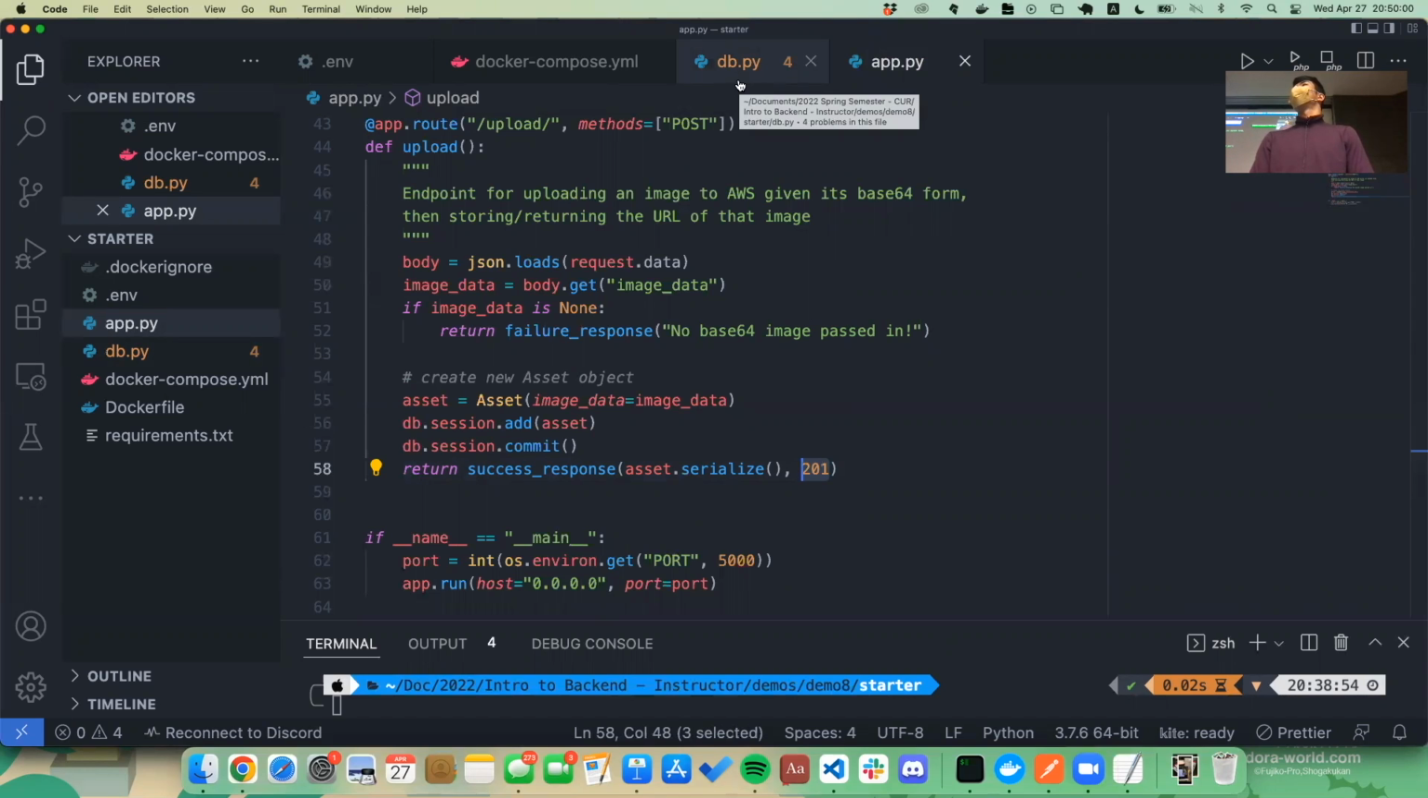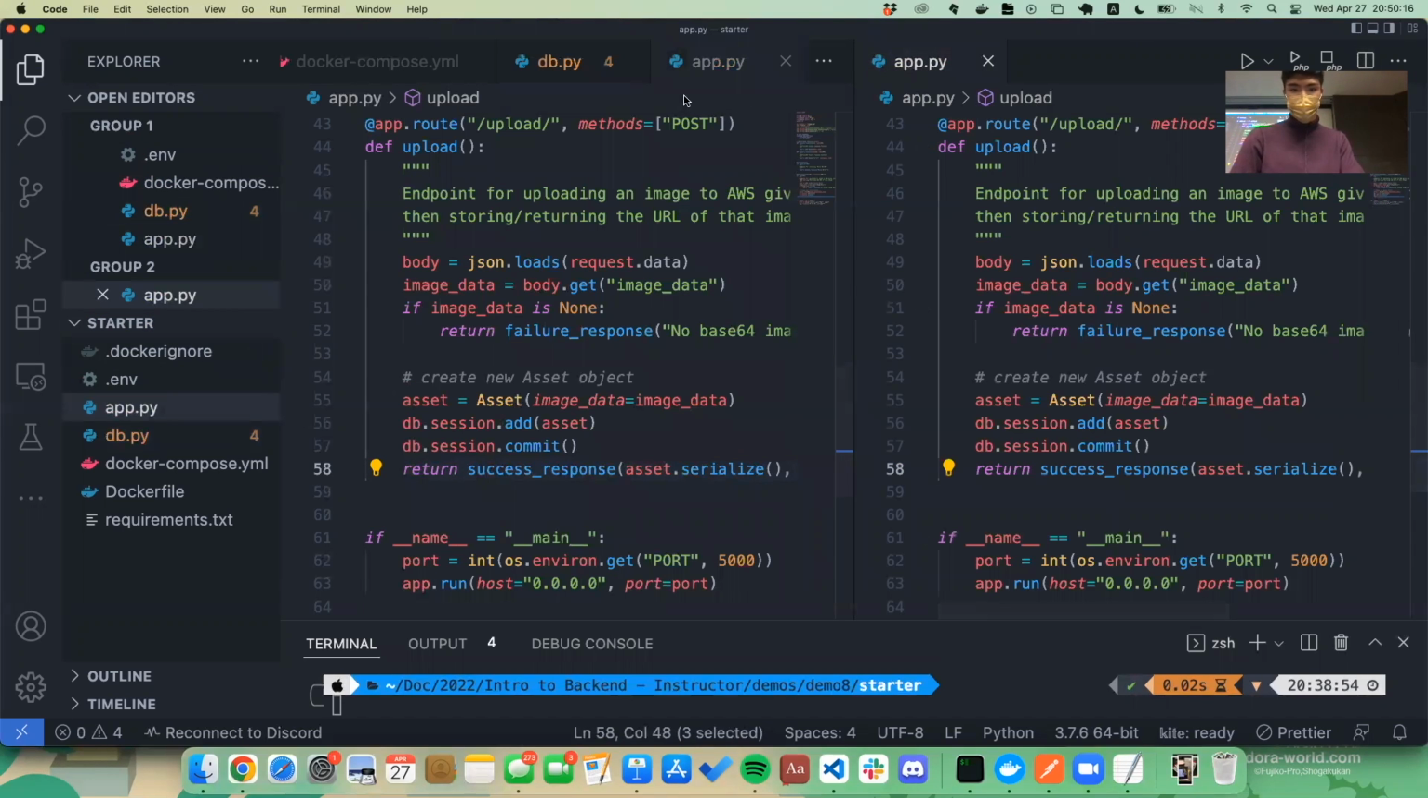Are people still copying? Can I move on or? Okay, if you're not done copying, actually I can just split screen this and just have that there.